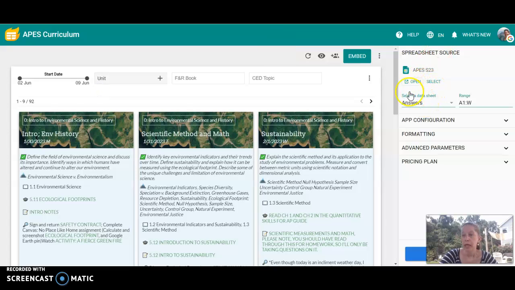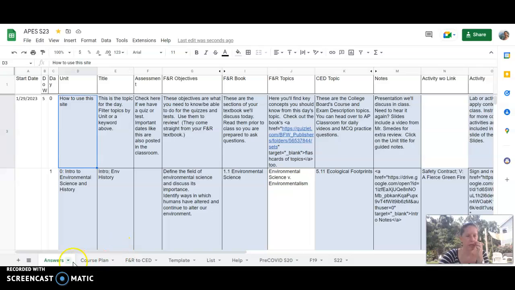You want to make sure that the data sheet where you have what you want to display is there. So for example, mine is called answers. That's kind of the default for Awesome Tables. So you can see that we've got this sheet called answer within our workbook.